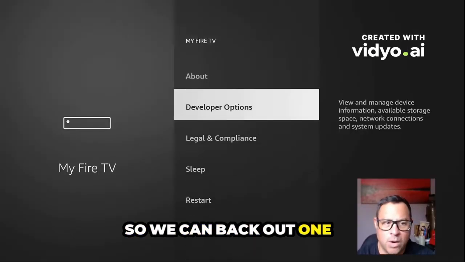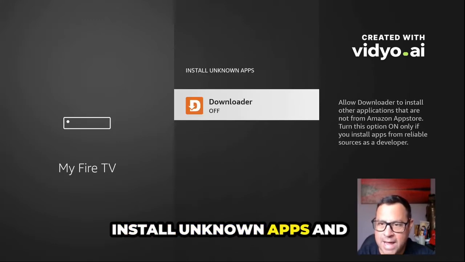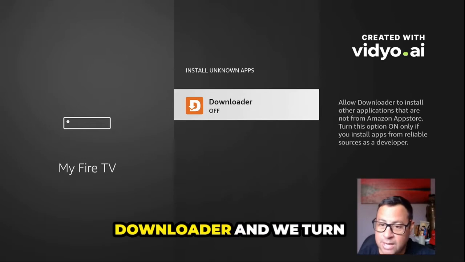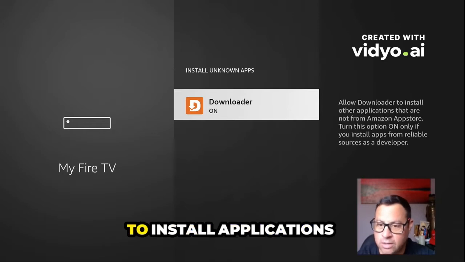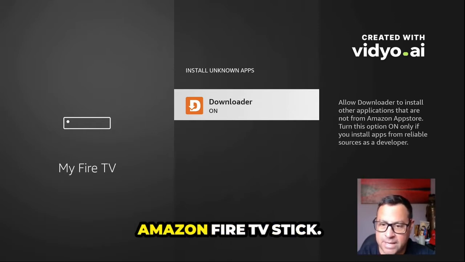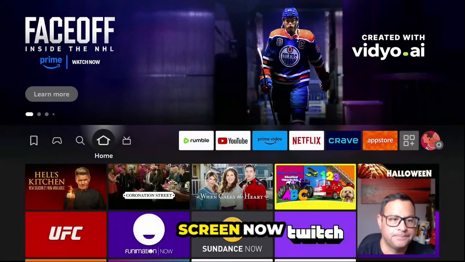So we can back out one, find developer options, click on it, highlight Install Unknown Apps, and then it shows Downloader, and we turn it on. This allows Downloader to install applications that aren't from the Amazon Fire TV Stick. Let's hit the home screen.